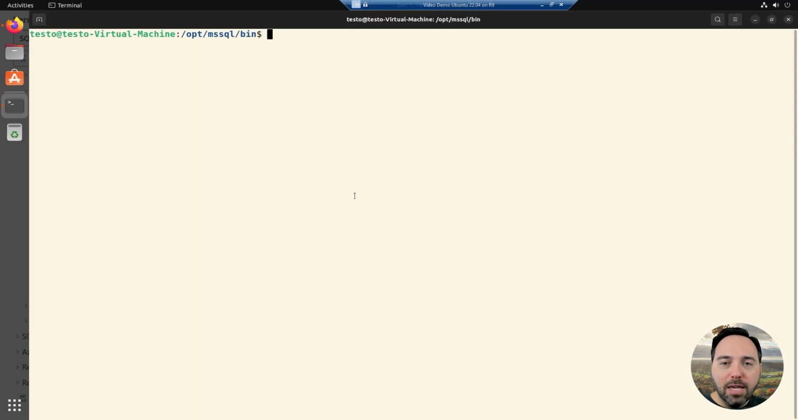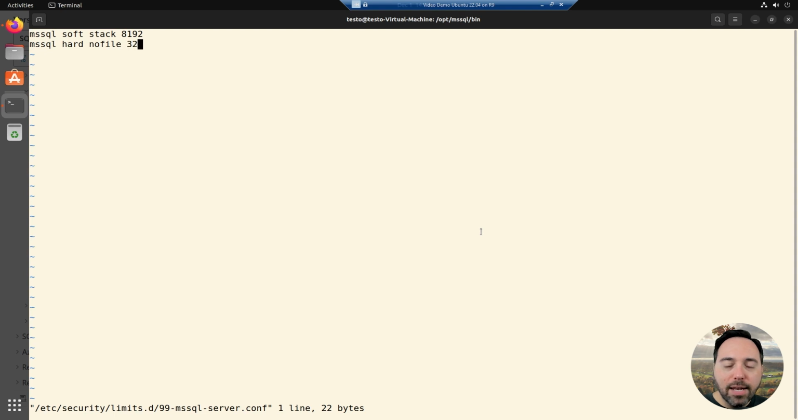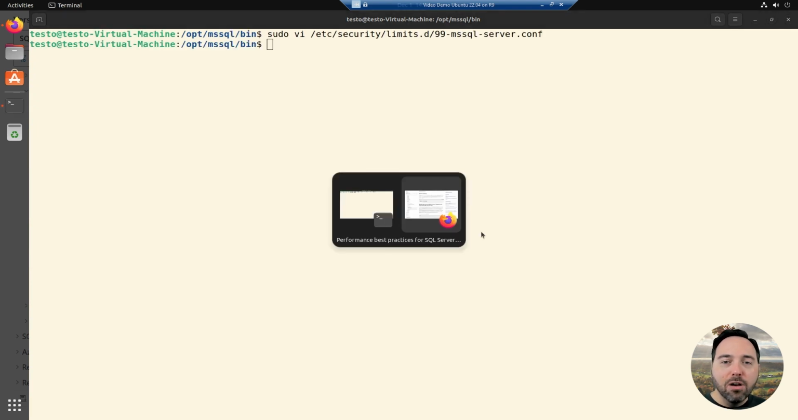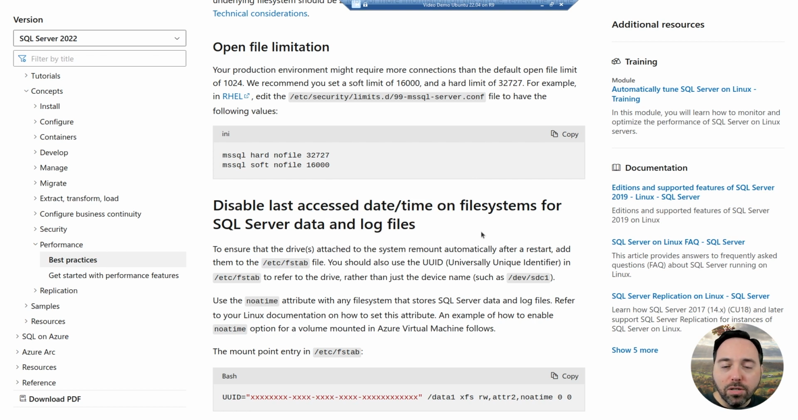I'm going to open up the configuration file in VI. As we can see, there's one entry in the configuration file right now, a soft stack limit of 8192. Let's add in a hard nofile limit of 32727 and a soft nofile limit of 16,000. By the way, you can add a new line in VI using the O key, lowercase o. Then I'll escape, strike ZZ, and write the file to disk. We don't need to reboot the machine, though we will need to close all active sessions and restart SQL Server. So you may as well reboot the machine as far as I'm concerned.